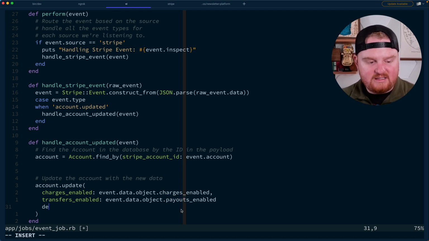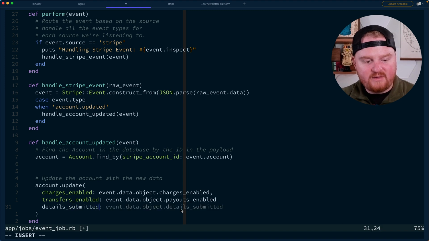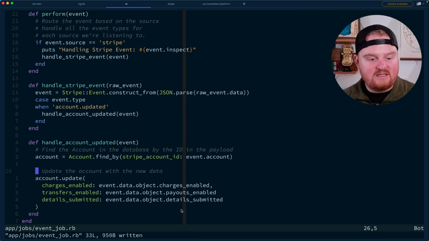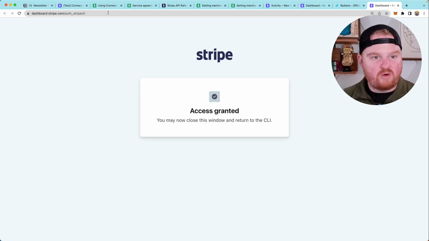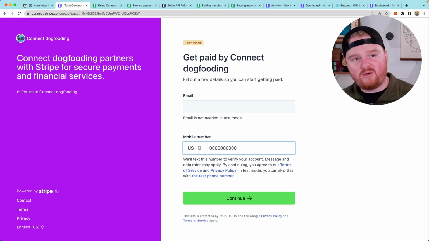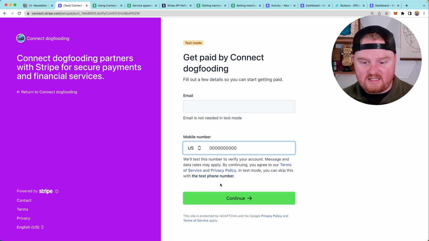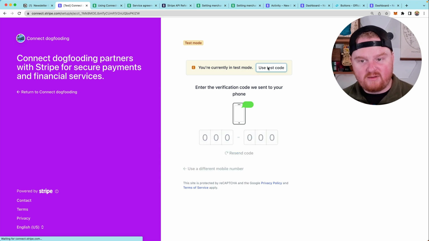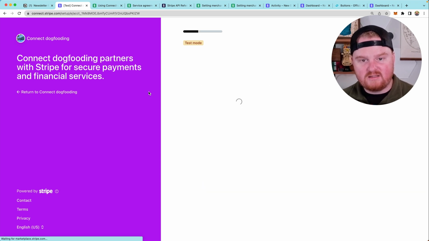Okay. And then finally, details submitted is going to be event.data.object.details_submitted. Now I'm going to leave this as is, and we're going to go through the onboarding process here, and we should receive that event at the very end. So as you're going through in test mode, we can use the test phone number here and say continue. And because we use the test phone number, we want to use the test code and continue.